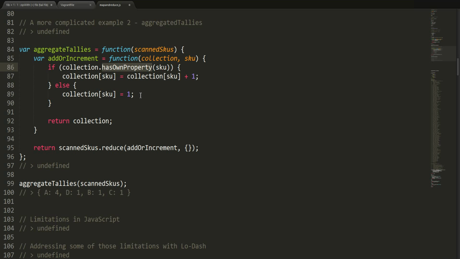So first time through, we take that first thing off of the scanned SKUs, which was, say, an A. We check whether or not the accumulator has a property A. It doesn't. It's an empty object to begin with. So it makes that property A and gives it the value of 1. Then it goes to the next item in the list of scanned SKUs. Let's say it's the second A. Does that collection have an A? Yes, it does. Excellent. We just increment and assign that one there. So A now would have the value of 2. And in each step, we're returning the collection.